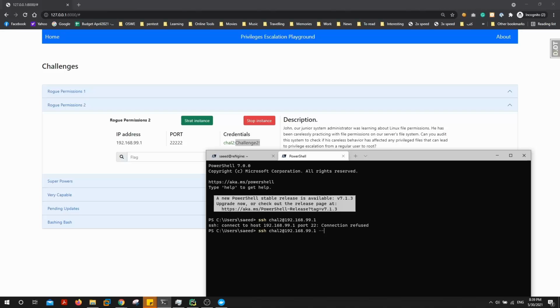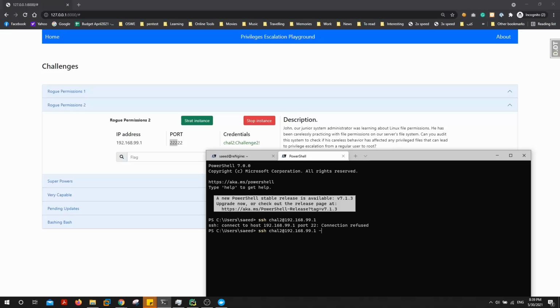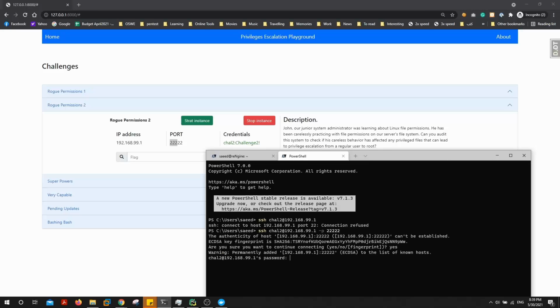Okay, now I didn't specify the port. As you see, the port here is 52, so -p 222. Yes. Enter the password.